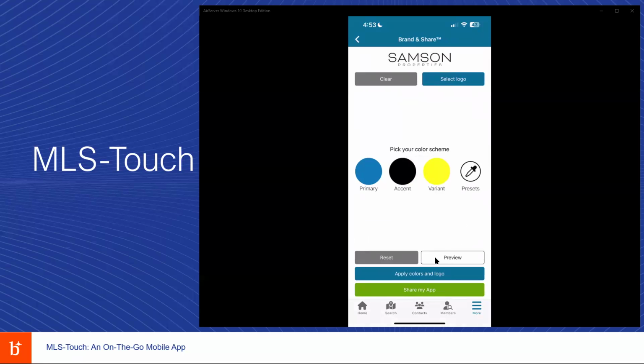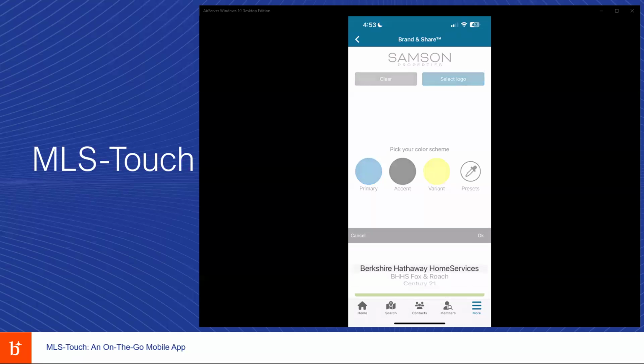And we can, of course, see that we have our current logo at the top, along with some preset colorations. We can easily change our logo by clicking on the Select Logo button to access our photos. But if you're a member of one of our larger firms, we can go simply to Presets, the little eyedropper icon, and we're presented with a toggle wheel where most of our large branded brokerages are already preloaded for us.